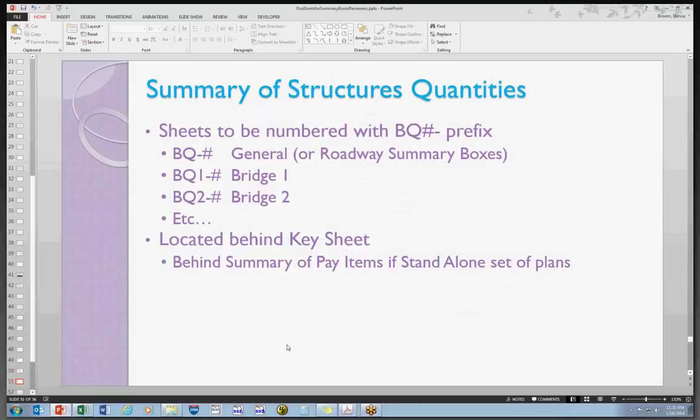Real quick, summary of structures quantities. They're to be numbered with the BQ bridge number. The pound is for the bridge number prefixes, if you're reviewing those. They're a little bit different from us and a little bit more complicated. They just have a different way they put their plans together. They have a general section, and their general section would not have the bridge number, so it would be BQ dash and then the numbering. And those are basically the roadway summary boxes if it's a standalone project. Otherwise, those boxes should be in the roadway component.